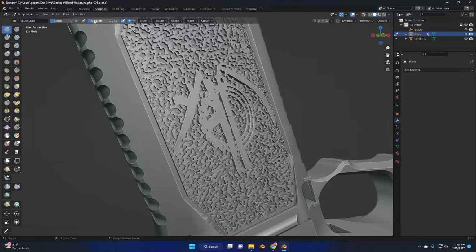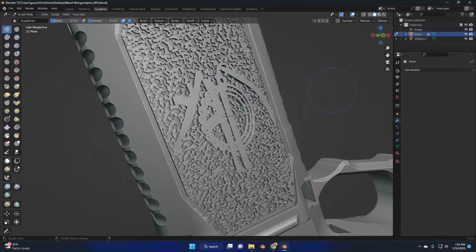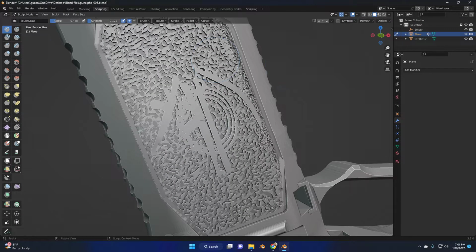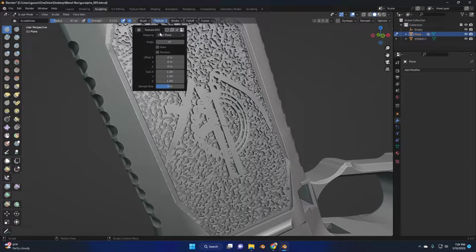And then turn your strength down a bit. Don't leave it like this. Turn it down. And then under your brush, you'll want to make sure accumulate is off and front faces only is on, unless you want the texture to kind of dig into the sides and everything, then I guess you don't need front faces only. Under your texture, you'll want to make sure that the mapping stays on view plane.